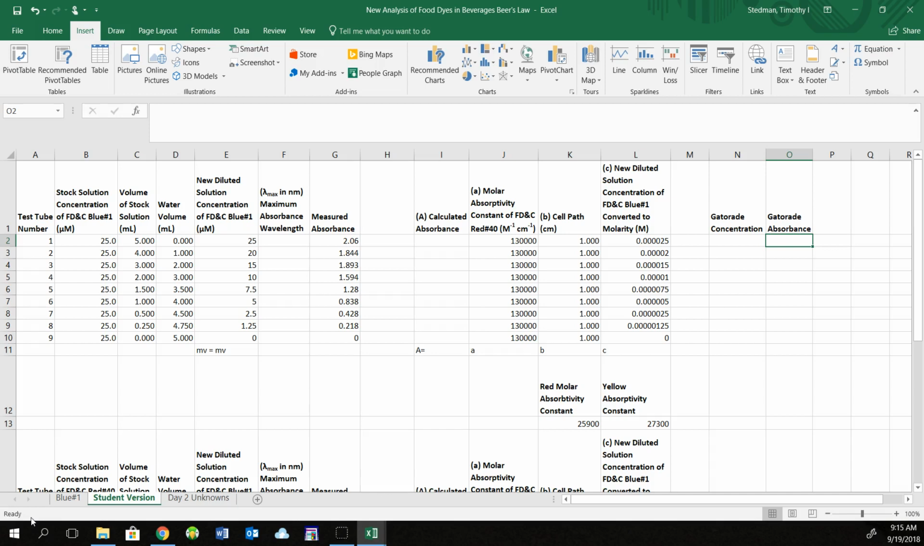Those standard curves should be linear, and they should have absorbance on the y-axis and concentration on the x-axis, and now they're a tool. They're a tool to help you determine the concentration of unknowns. And that's what happened on day two.